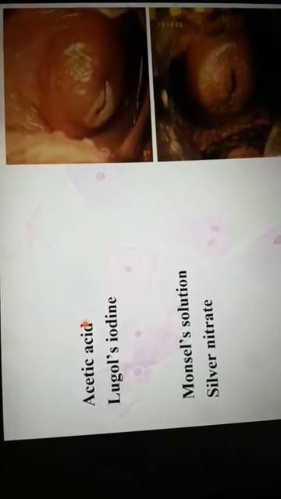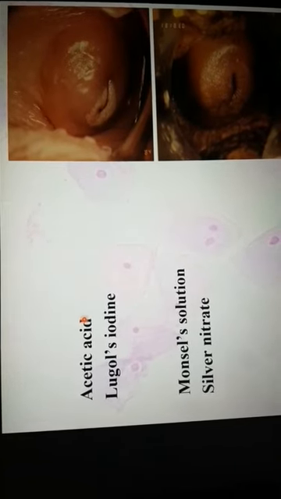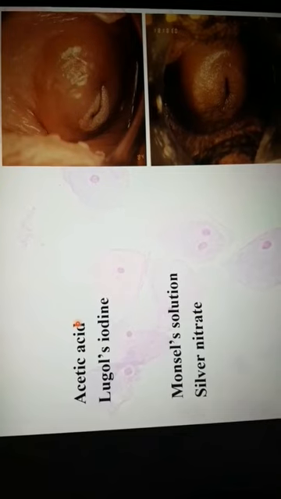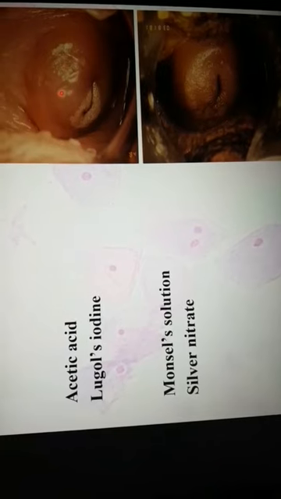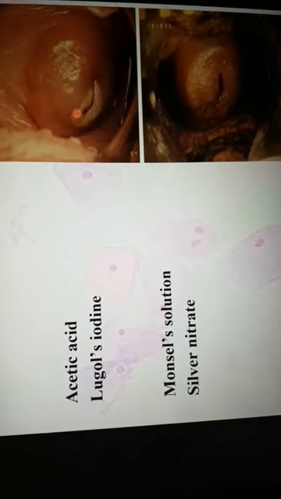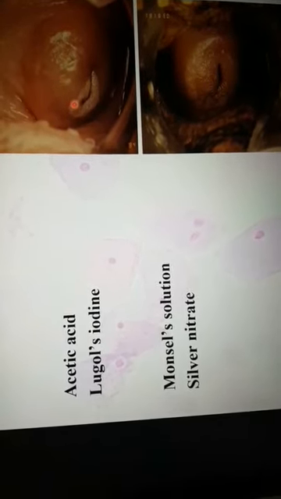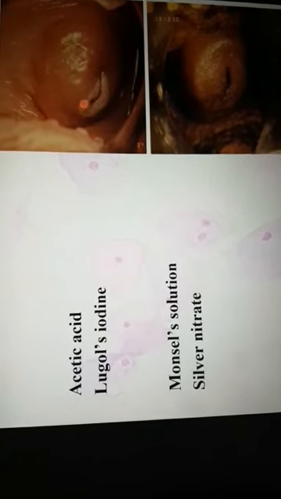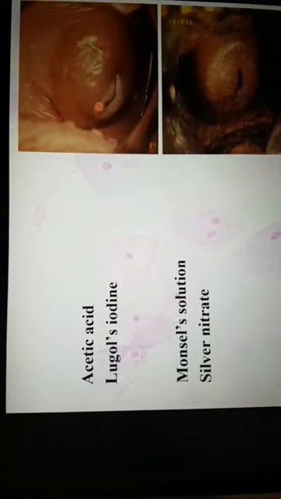So here we use the acetic acid. We know that acetic acid will cause dehydration of the dysplastic cells. So cervical cells with dysplasia will turn white, and this is where you can tell where the aceto white area is, and this is where you take the biopsy, and we call it aceto white. And you have different densities, could be faint, could be dense. The more dense, the higher the dysplasia.